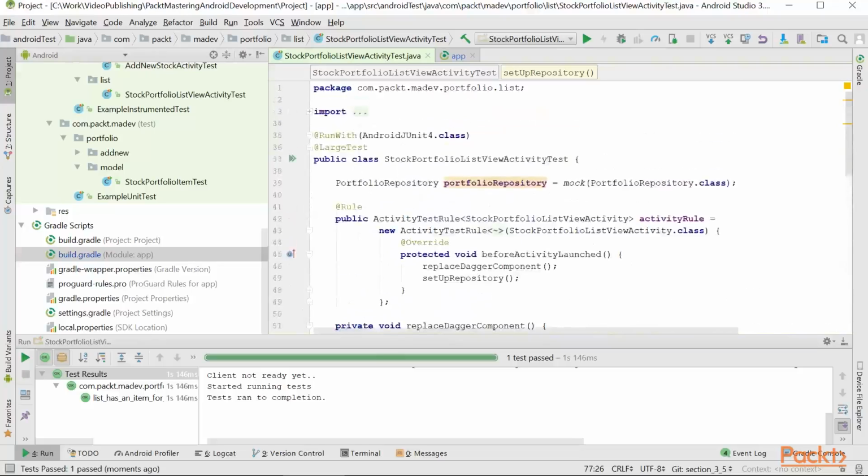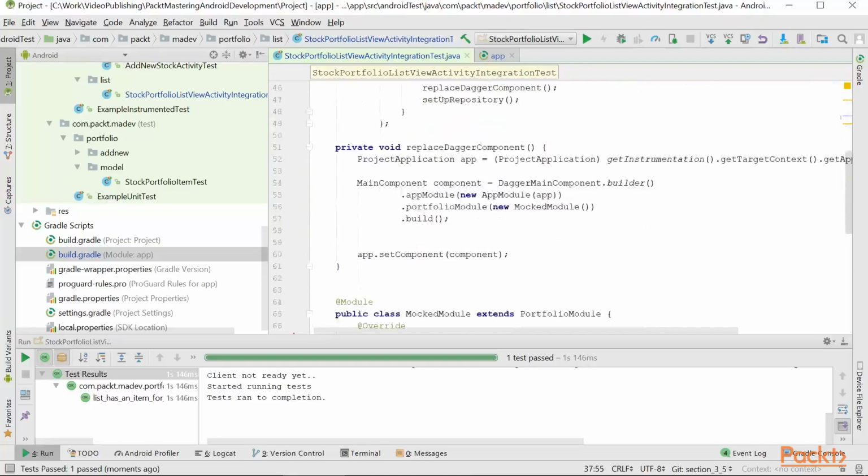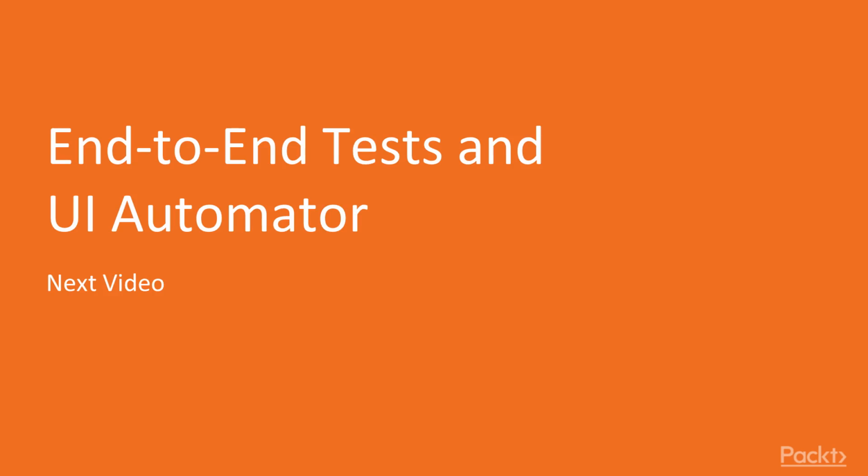You can provide a better name. You can just, for example, rename this test and add integration test to the name, so you are showing others what this test is about. And we have seen how to mock out certain components using Dagger to make the testing easier. In the next video, we're going to take a look at end-to-end tests with UI Automator, another framework provided by Google.